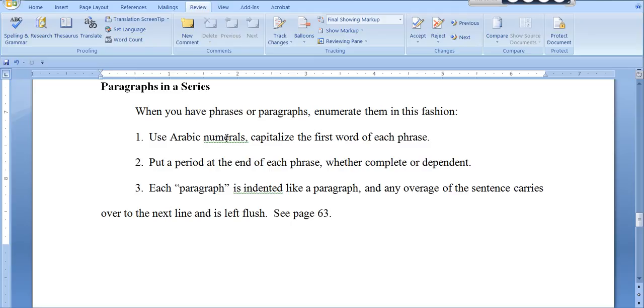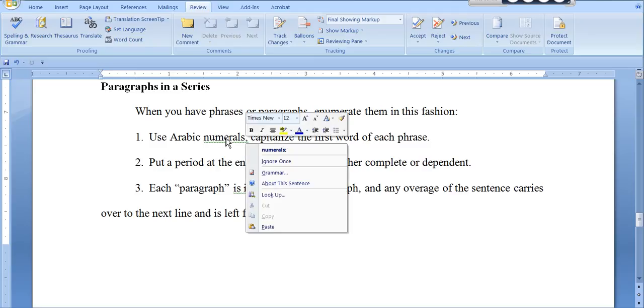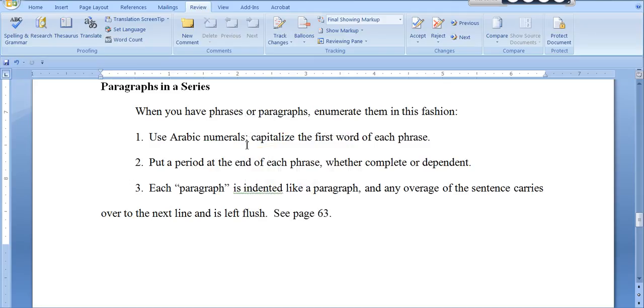Now let's look and see what this is about here. So it wants us to have the semicolon, so let's fix that. So then now let's try the test. Use Arabic numerals, or what this is really saying is you use Arabic numerals. That could be a complete sentence, and then capitalize the first word of each phrase. That could be a complete sentence, so that meets the test.